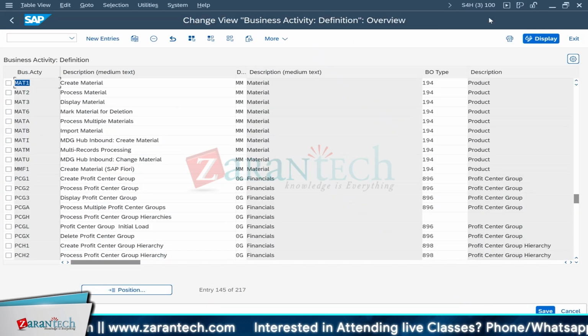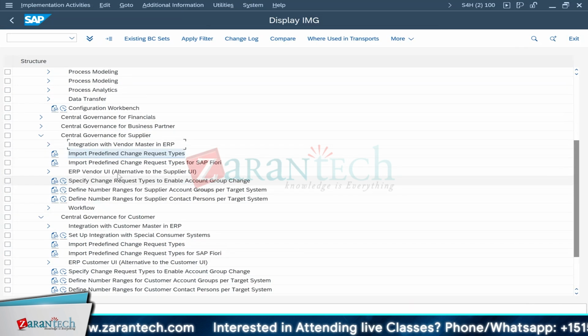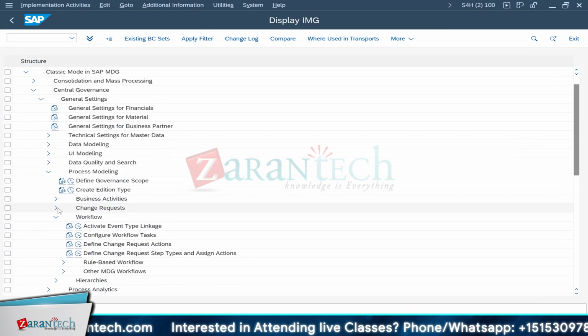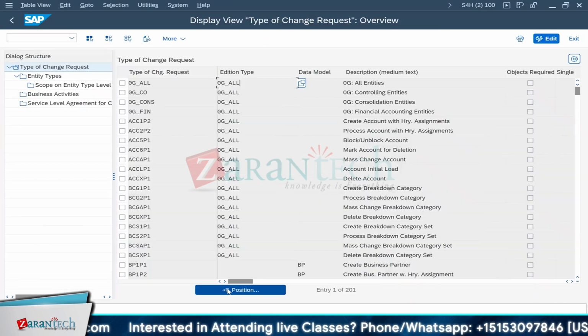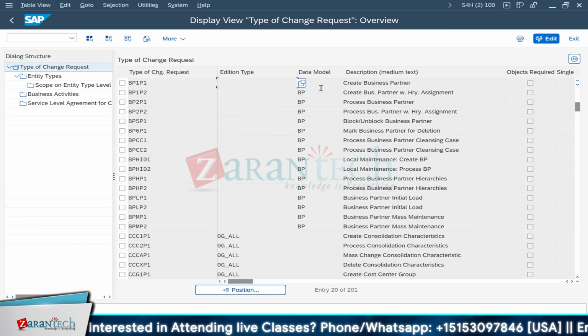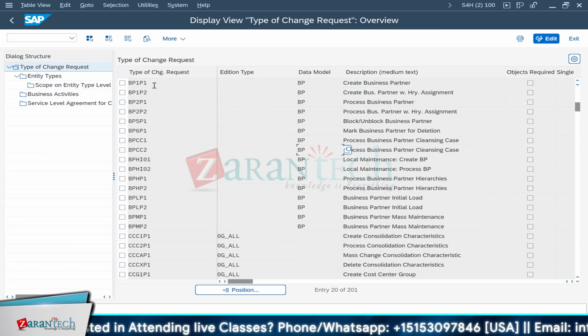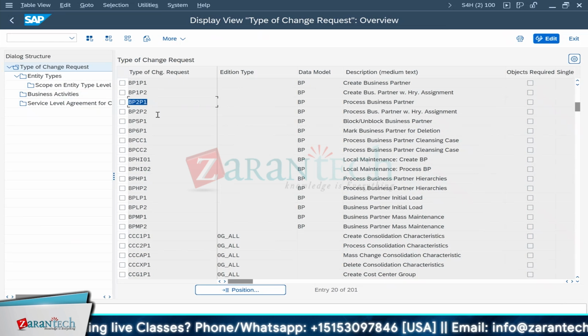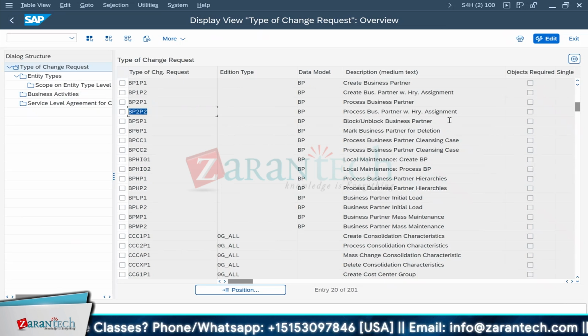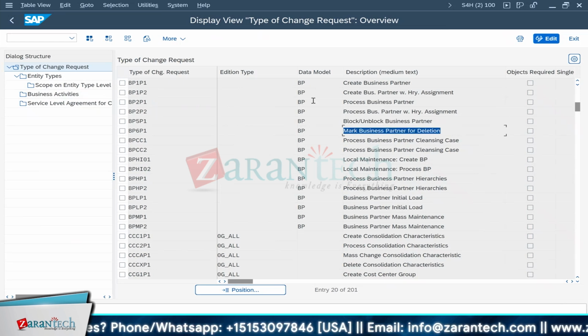Let me go to your change request type configuration. Change request, create CR type, search with BP. Now see, all these got added: BP1, P1, create customer, BP1, P2, BP2, P1. Likewise, it created for different scenarios, for block, for mark, for delete. So different CR types got created.